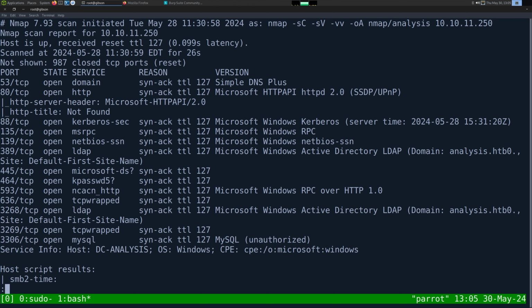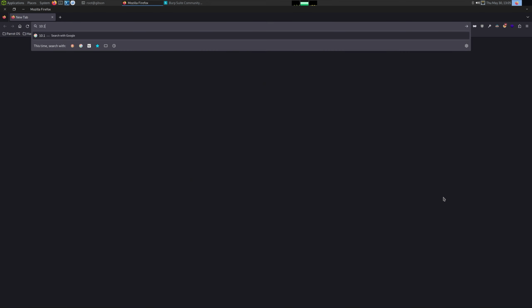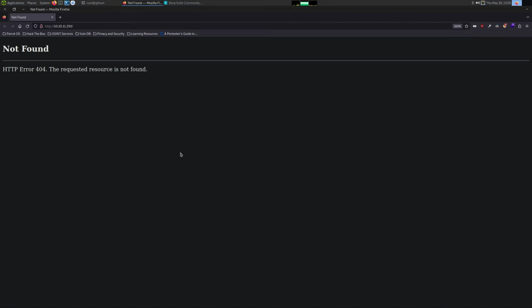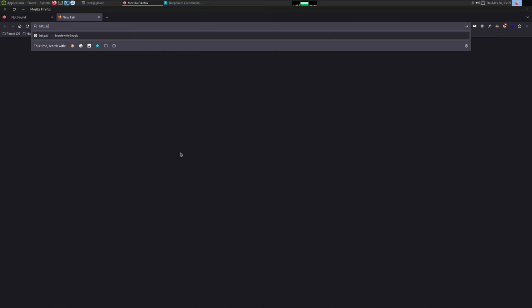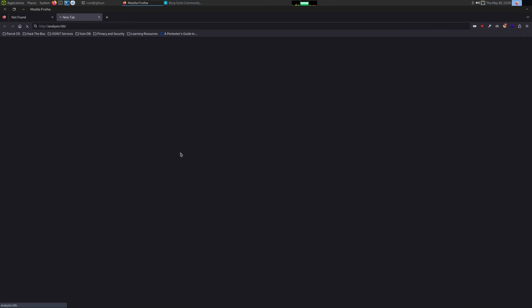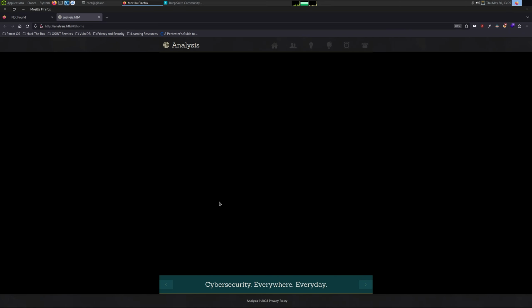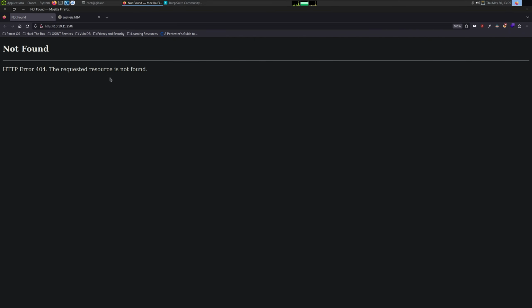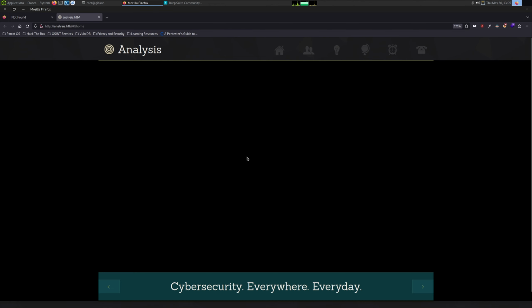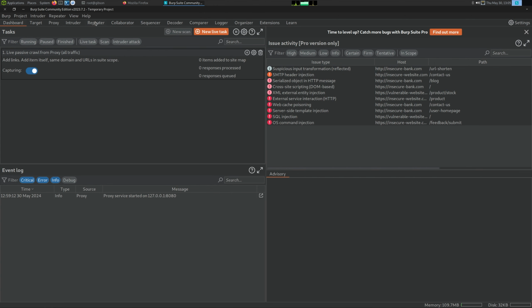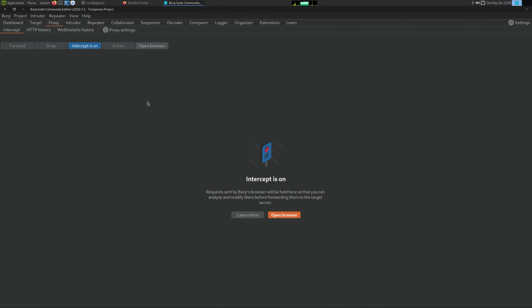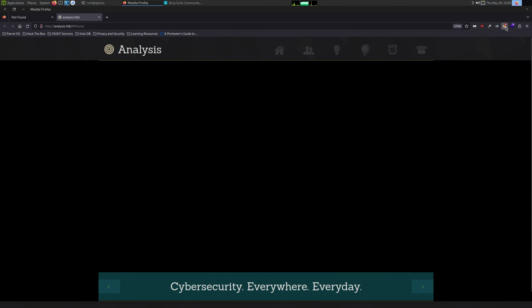So let's go ahead and take a look at the website. If I go to 10.10.11.250, we get HTTP error 404 not found. If I go to http://analysis.htb, we get the actual page. So I want to check the headers of that real quick. Maybe this is the HTTPAPI and this one is IIS. I don't know, and it's just one of the things I want to put more research into. So I guess while I'm doing the video, might as well check it out, right?